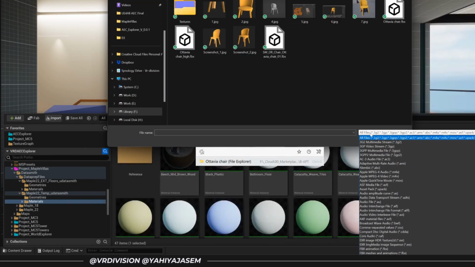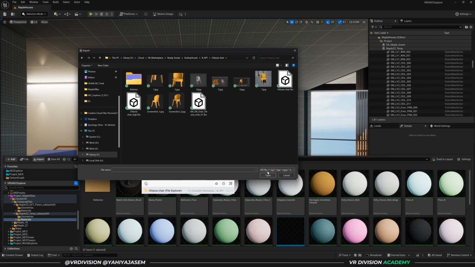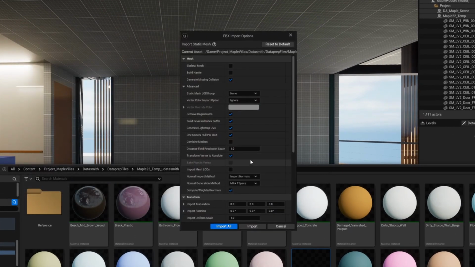So from here, you can see all the files we can import. By default, you're going to see all files. So you can import images, FBX files, wave files, image sequences. There is so much you can import. I don't know what you cannot import. So let's say this chair here, if you click on open, you will get the dialog.